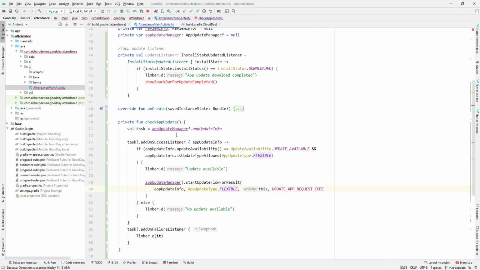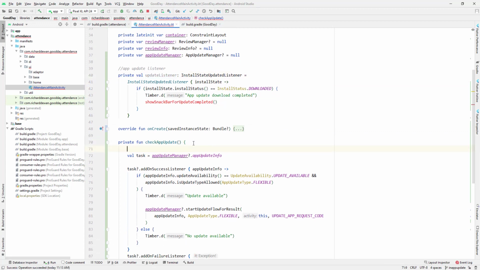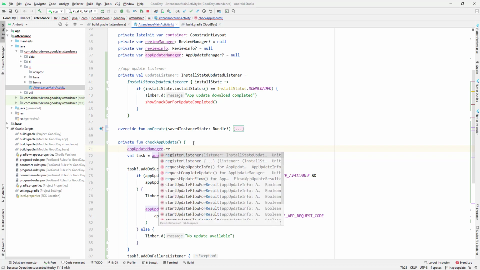And so this is the one. And the next is that before we go and get a task from the app update manager for the update info, we have to create a listener for the update manager. So the update manager will be listening to the listener that we have created over here, the install state update listener. So how do we do that? It is appUpdateManager.registerListener.